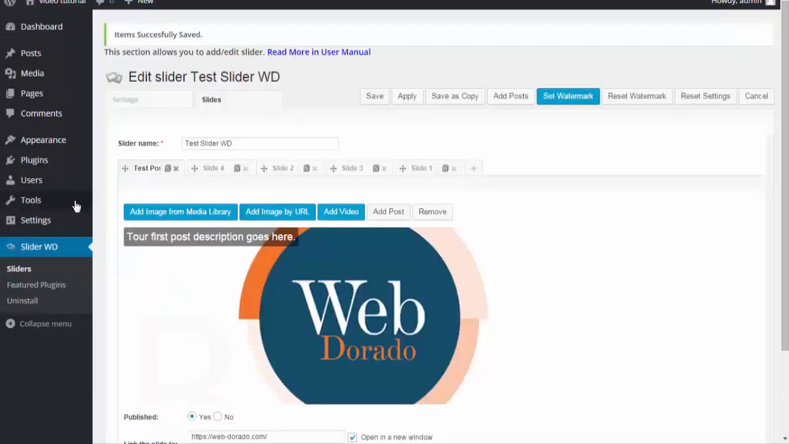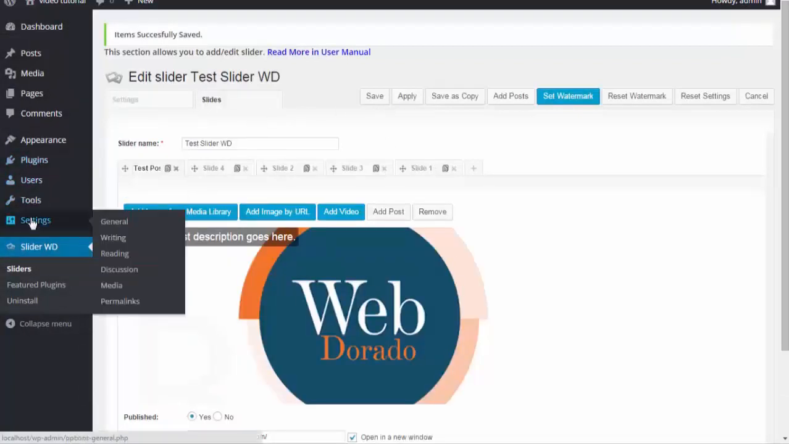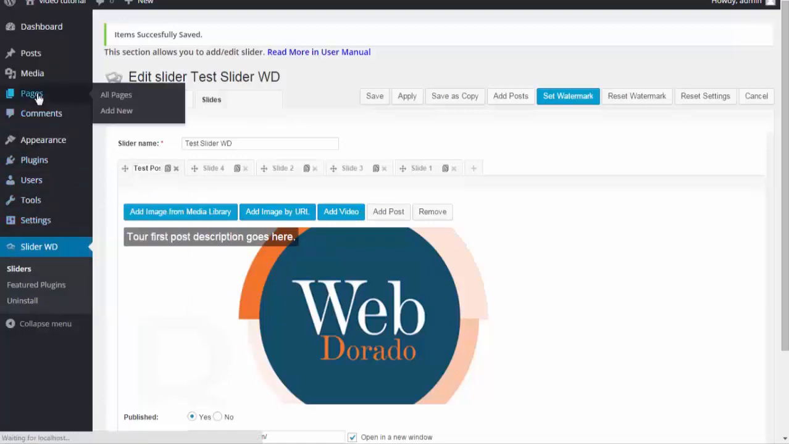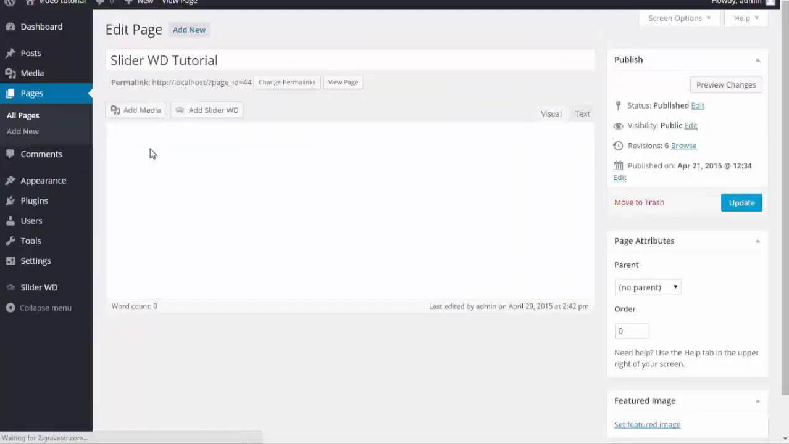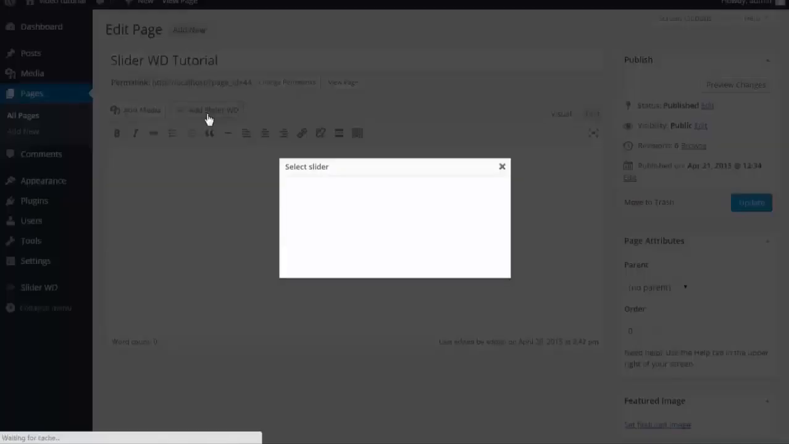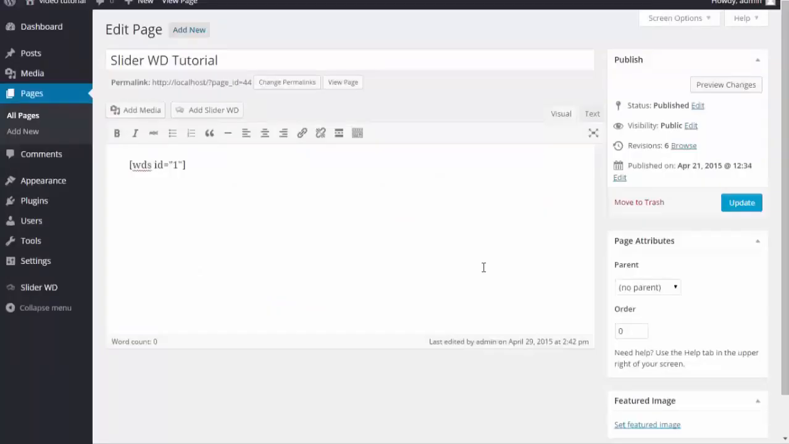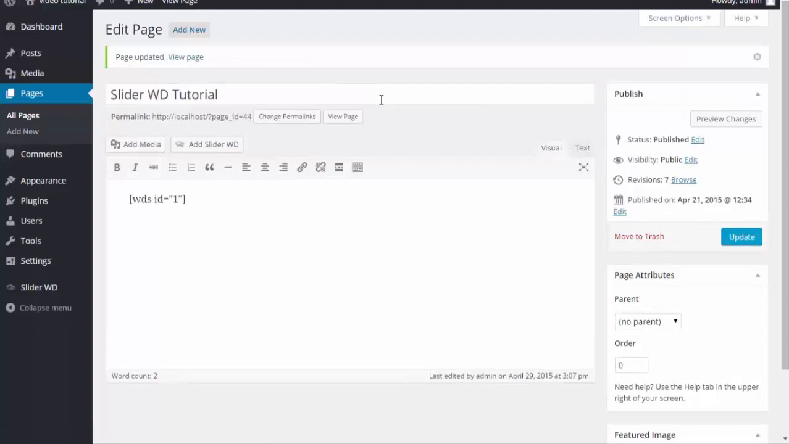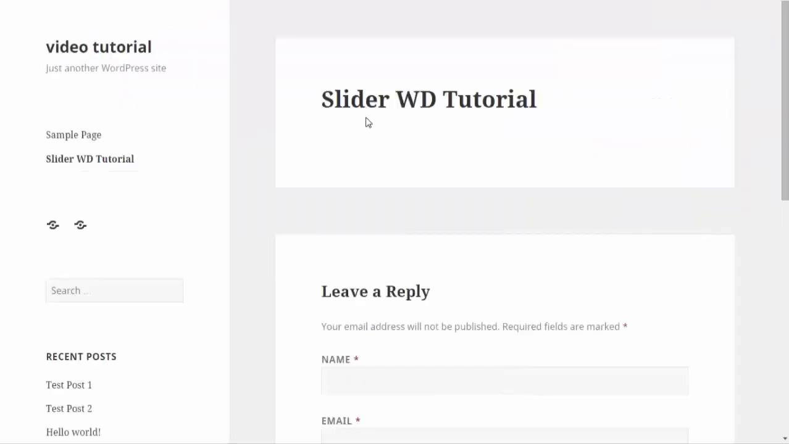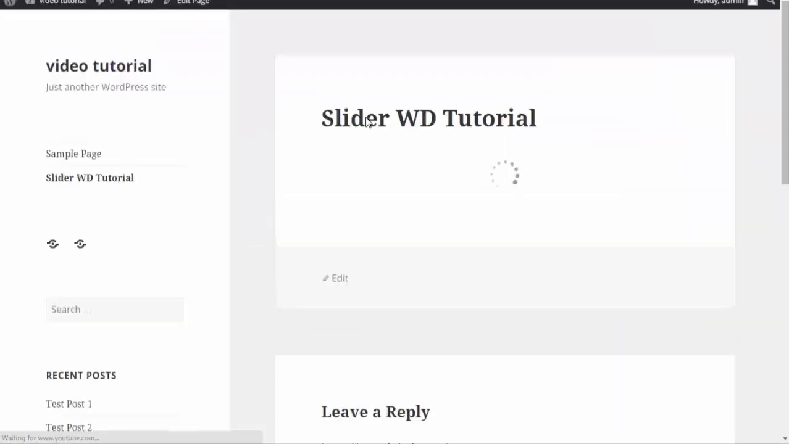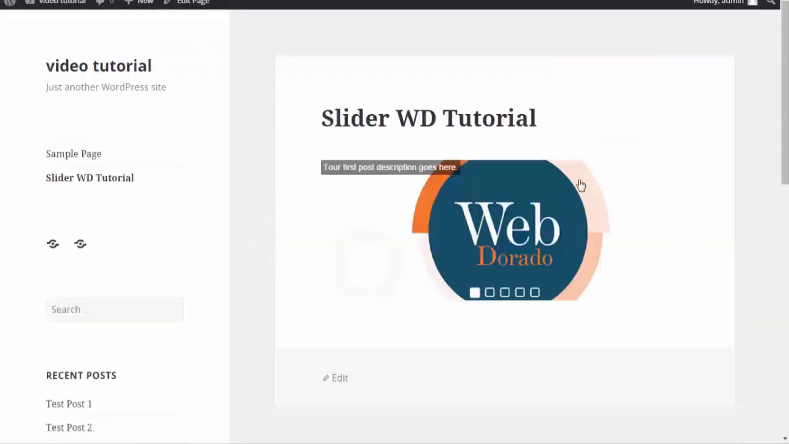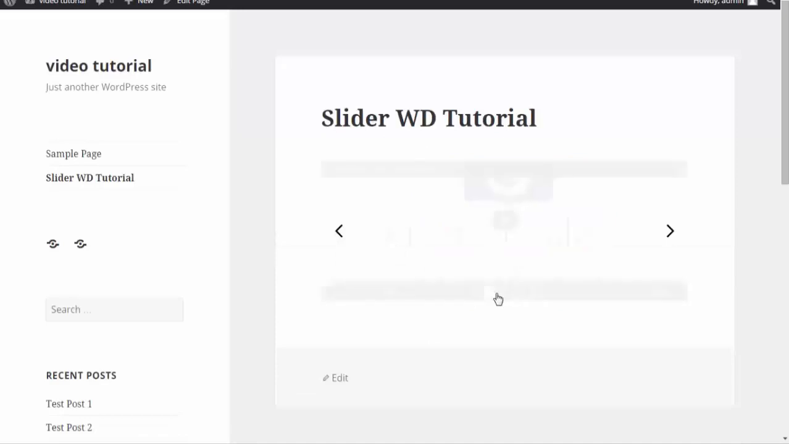And in order for us to see all of this in action, we need to put our slider in one of our pages. I'm going to go to my created page, slider WD tutorial page, and I need to add my slider to this page. I click on Add Slider, select the slider, and click Insert, Update. Okay, and I should be able to see all of this in action and working fine. Let's go to our website and refresh, and we should be able to see our slider.